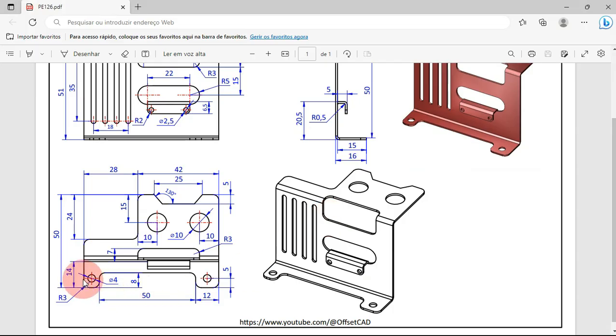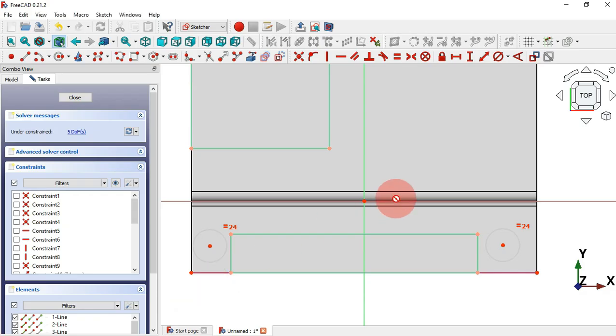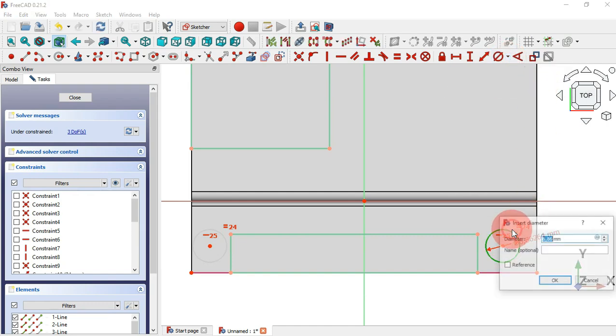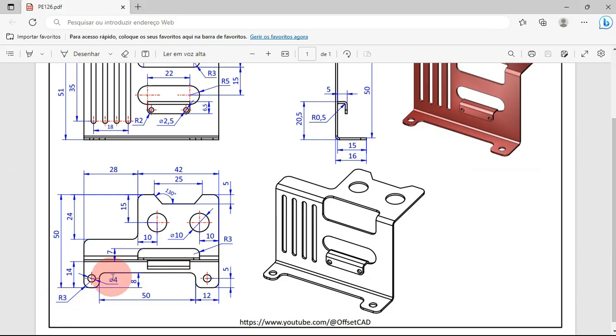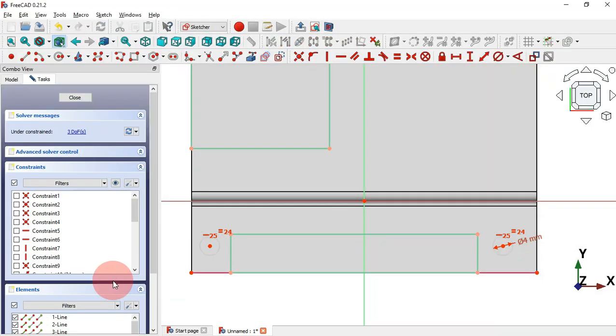And also we need to constrain these two circles horizontal. Select this horizontal constraint, and now these two center points. And now we have this. Let's click here and select constraint diameter, and now just click in this edge and we'll set 4 millimeters. Okay, now we have 2 degrees of freedom.